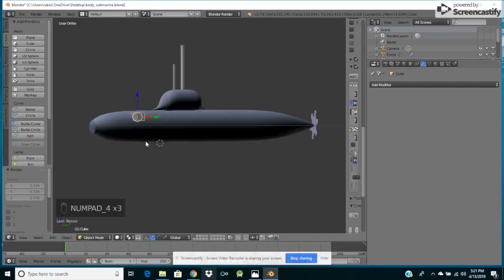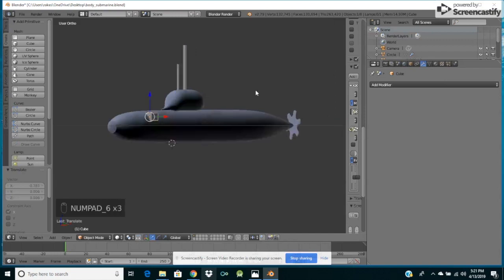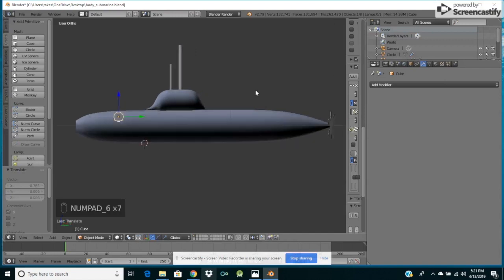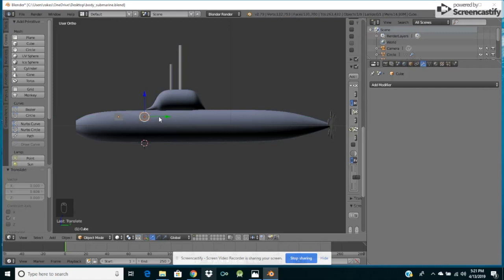If we look at another view, it is outside, so we will move it inside. Now we will use the control copy paste options for the other windows also. We will drag it over here so that we can get the same size windows all over the submarine.